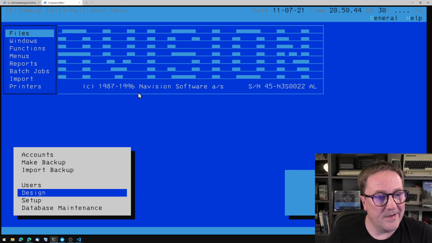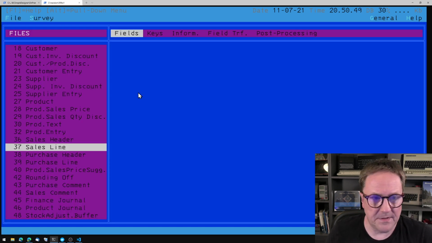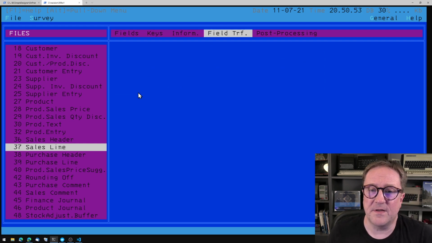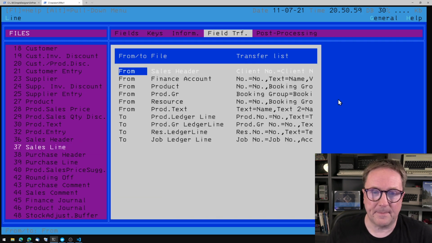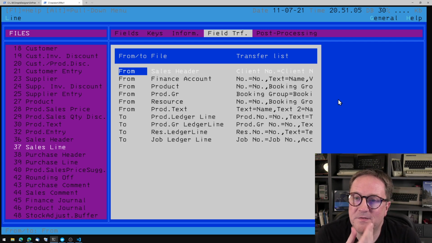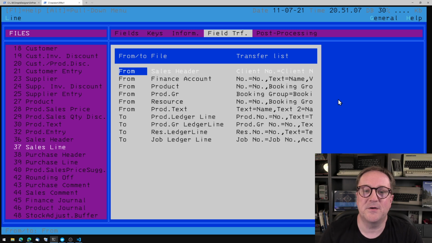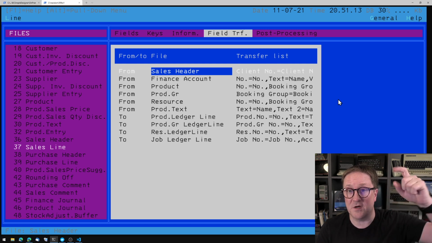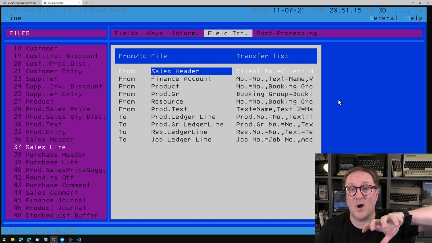Anyway, here it's called files, but that's tables. So if I find sales lines, that's a good example. You can see that up here, there's an option on the table called field transfer. And this is put into the system. So here you can say, okay, if I'm going from sales header, so we talked about stuff that was on the sales header that needs to be copied to a sales line.